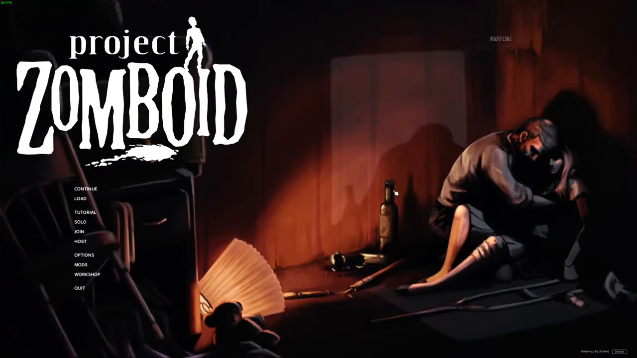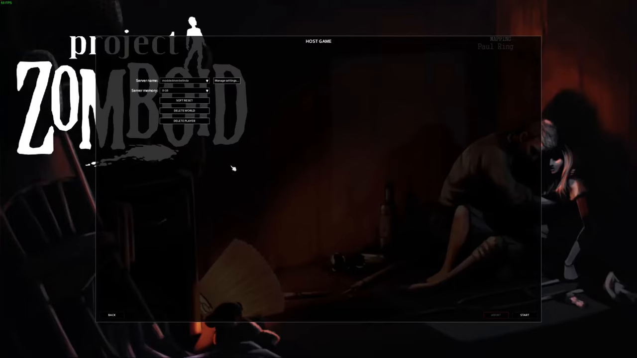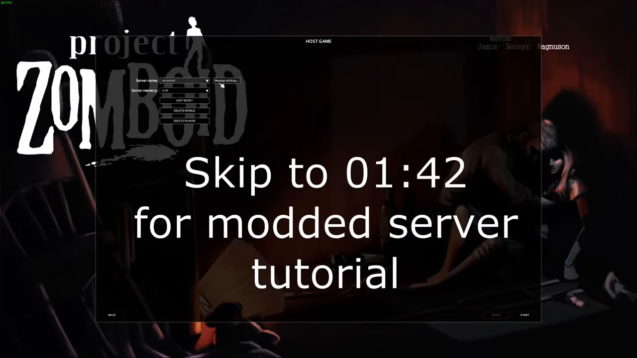Now, the first thing you want to do is get the person who is going to be hosting the server to open the game and click the host button. After they've clicked on the button, they'll be presented with a menu. The menu should say server test. If you're going to be hosting a server with mods, there's a timestamp on screen for you to skip to, but if you're not using mods, continue watching.